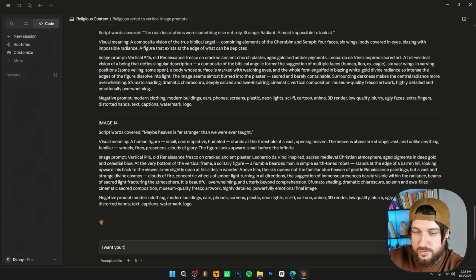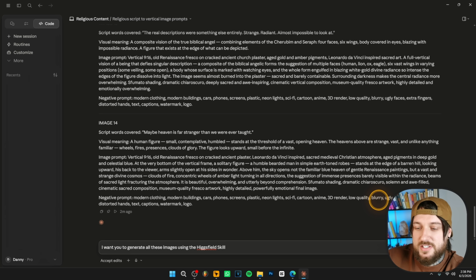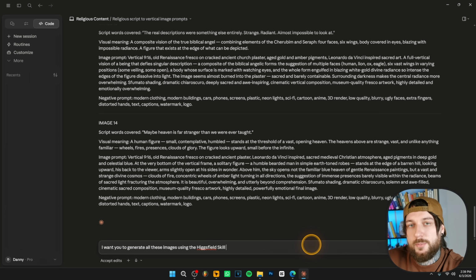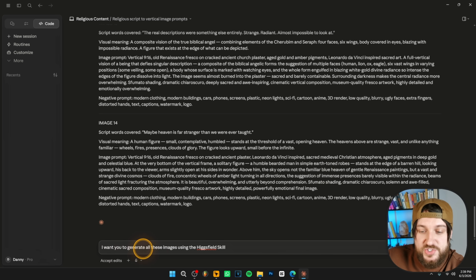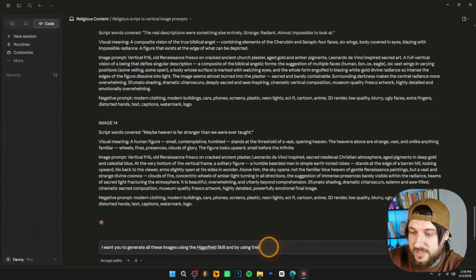Now, once this is ready, what I want you to do is type the following message over here. I want you to generate all these images using the Higgsfield skill. Now, this is super important. You need to mention the Higgsfield skill, and then you need to mention the model you want Higgsfield to use. So what I'm gonna do here is also mention the model. So I want you to generate all these images using the Higgsfield skill, and by using the ChatGPT image model 2. So make sure you also mention ChatGPT image model 2.